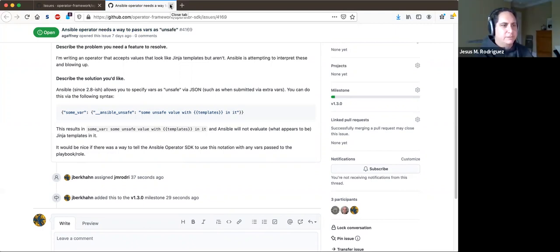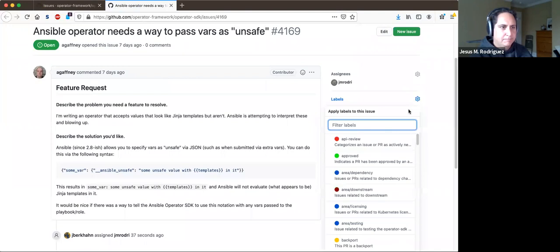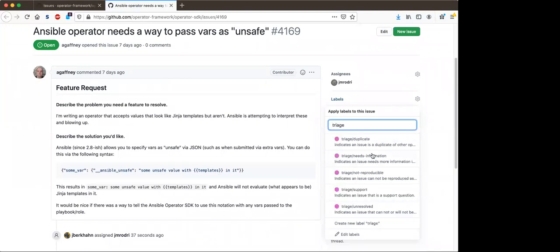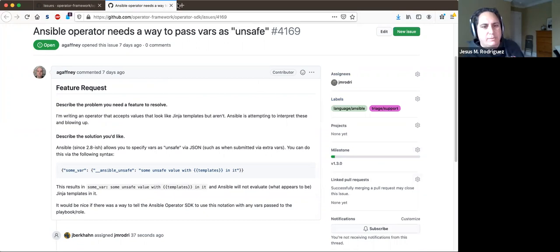What about a triage support? Is that valid? Yeah. And Ansible. Perfect. Thank you very much.